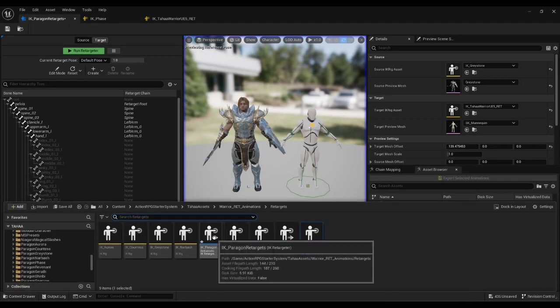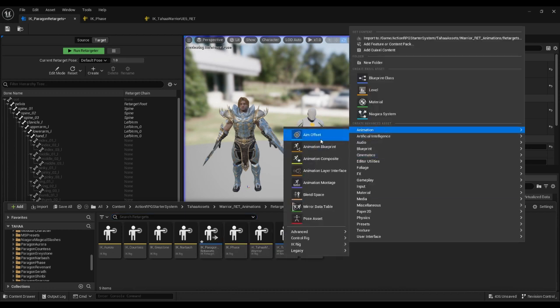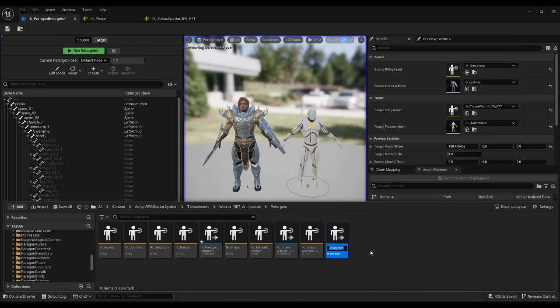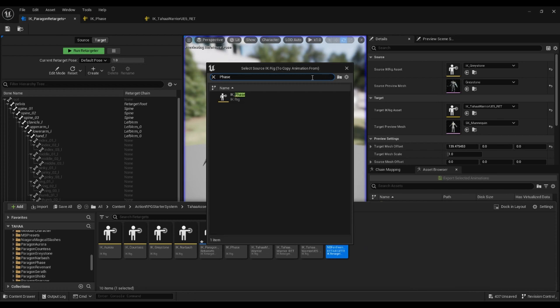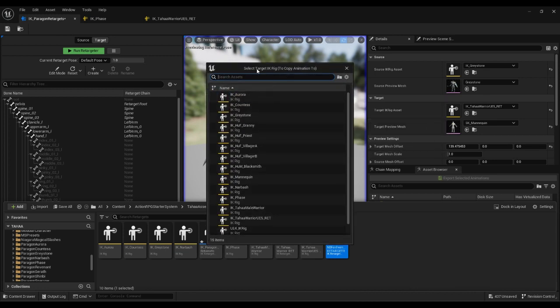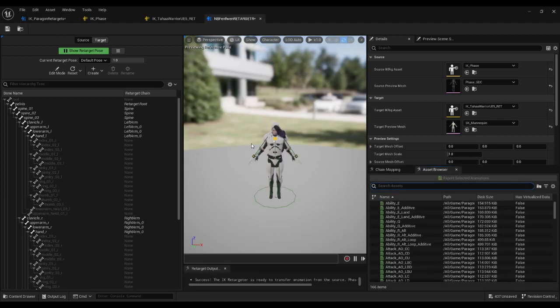So this is an actual retargeter. If you don't have one of these created, all you do is right click, go to animation, go to IK rig, and click on retargeter. Name it whatever, like retarget. And then what you're going to do is you're going to select the IK rig you're copying from, which we just did, Phase. Select that, and then select the target IK that you're copying the animations to. This was my Taha UE5 retarget. So you'll see them stacked on top of each other.